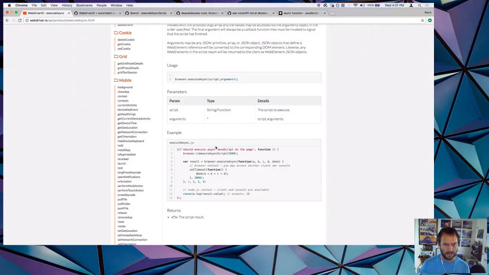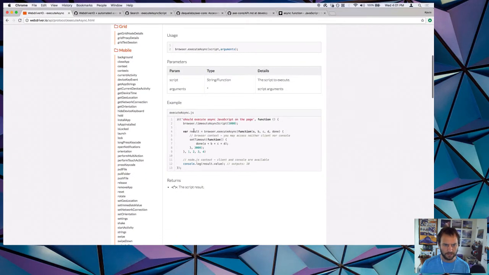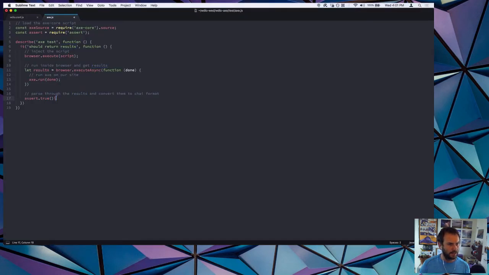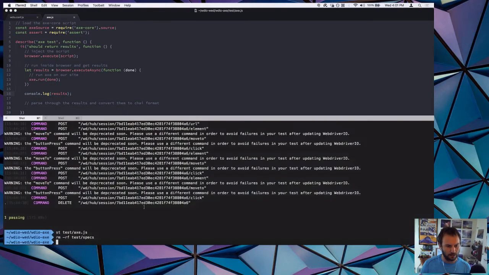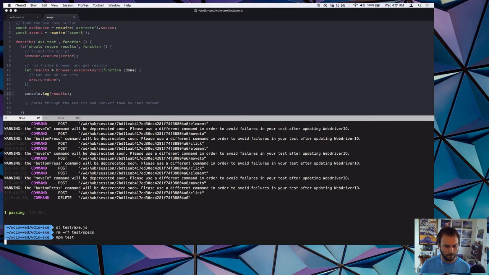If we look back at the example here, you see the result gets passed in from the done function. So we take that, and what I'm going to do is just real quick console log my results, and I'm going to let that run. I'm going to step out for a second because I have to go take care of some family stuff, and then come on up.